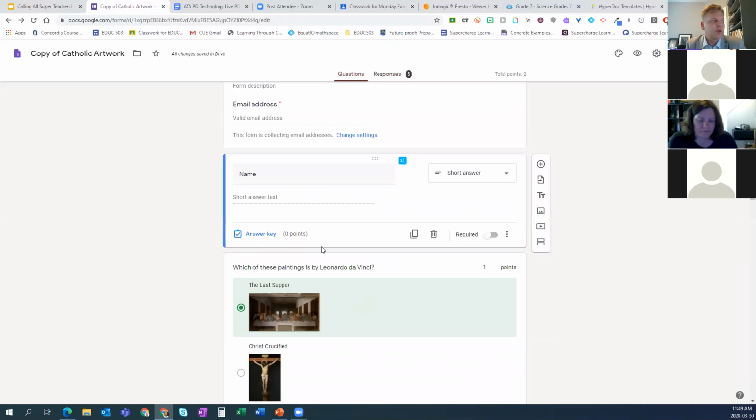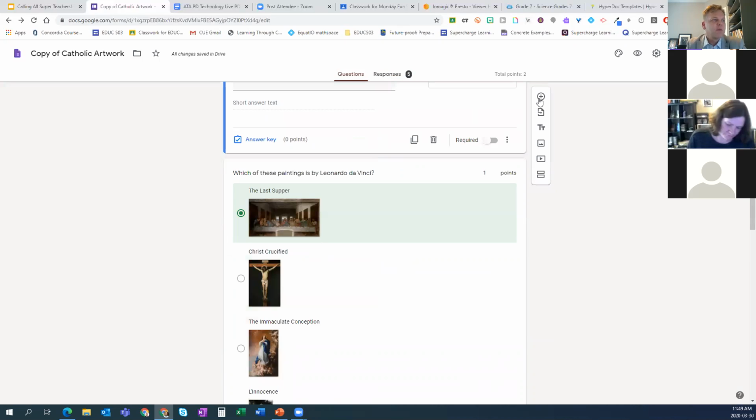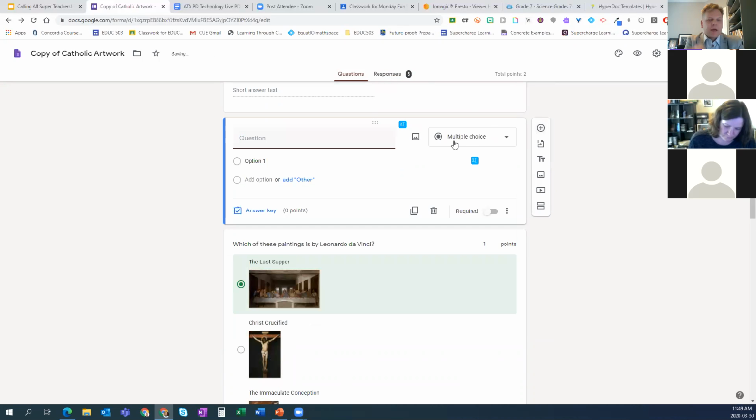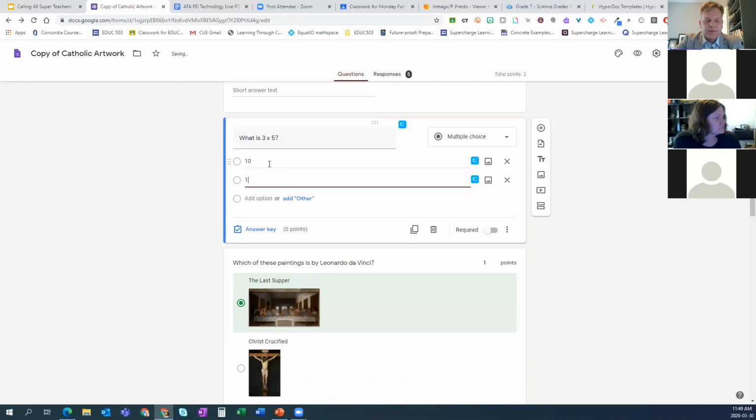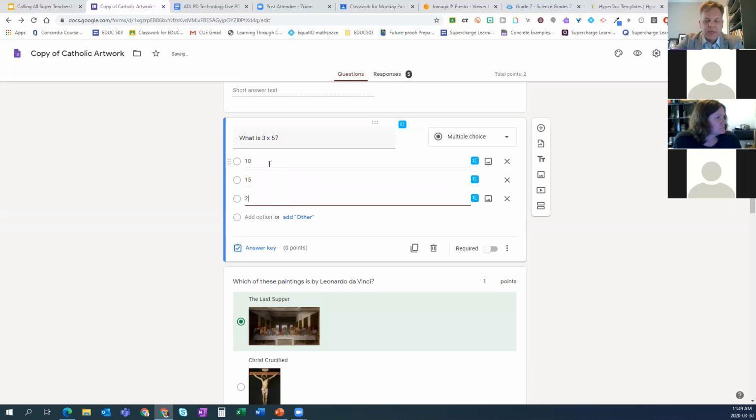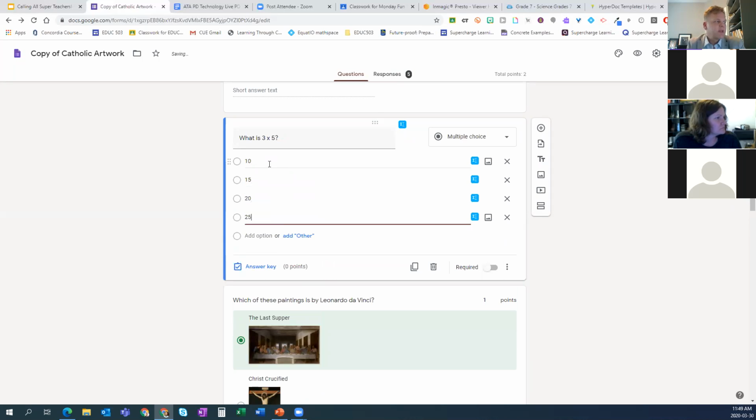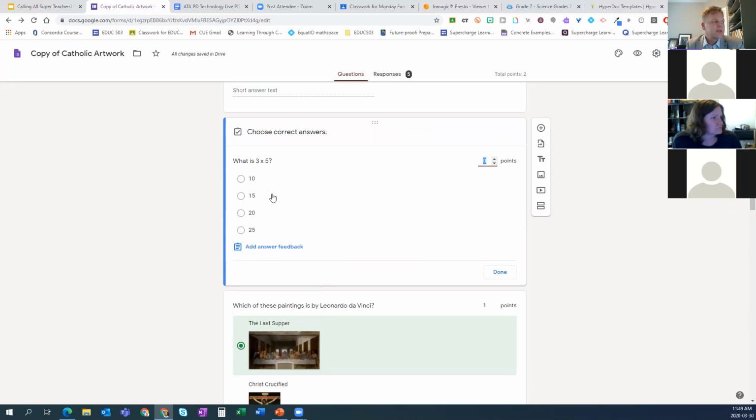You just don't really put anything on an answer key. So if I want to make a brand new question, I could say, what is 3 times 5? I could make it a multiple choice question, and I could say 10, just hit enter. We'll give you more choices, 20, 25. Go into the answer key. Which one is it? It's this one.